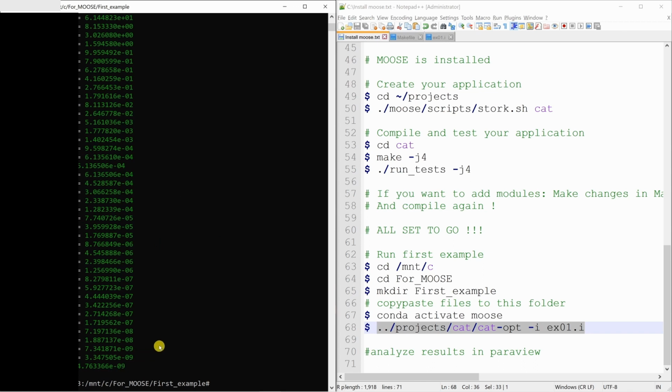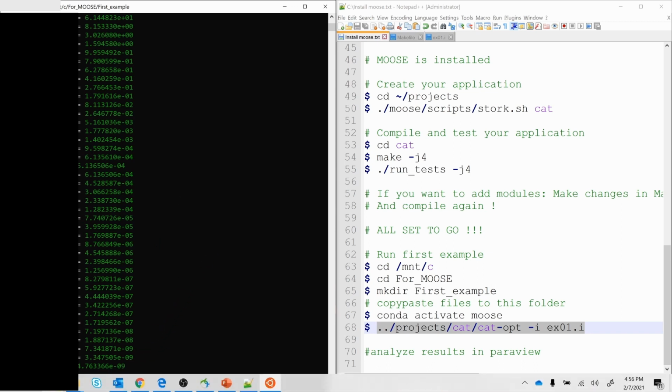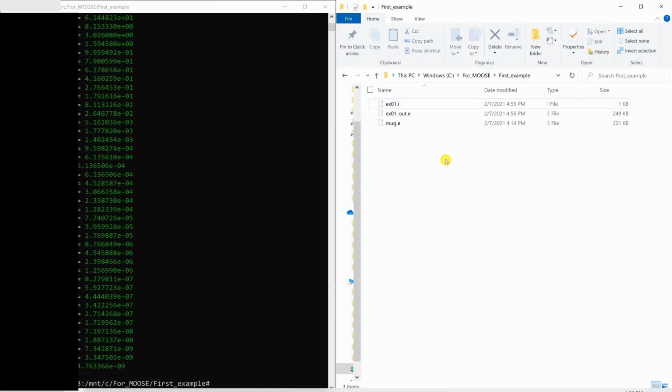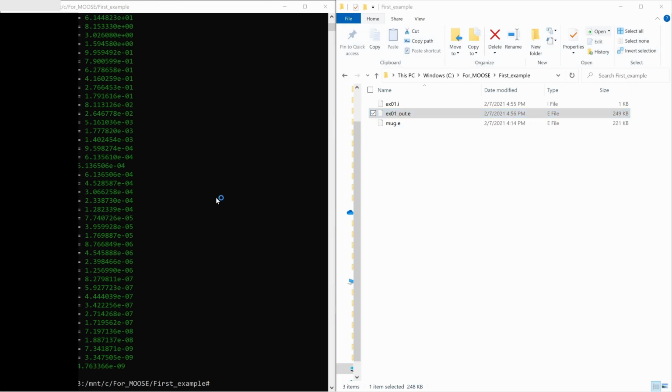And it is converged. So now if you go in this folder, you will see ex01_out.e. This is the result file. And this file you can open in ParaView. So let me open ParaView and we will just quickly visualize the result file.